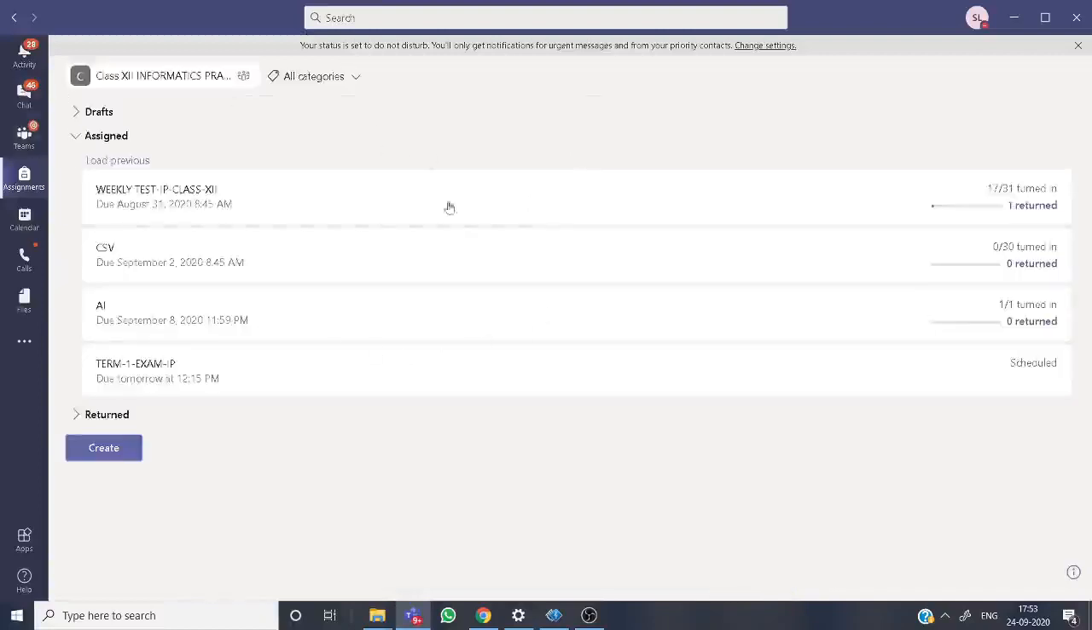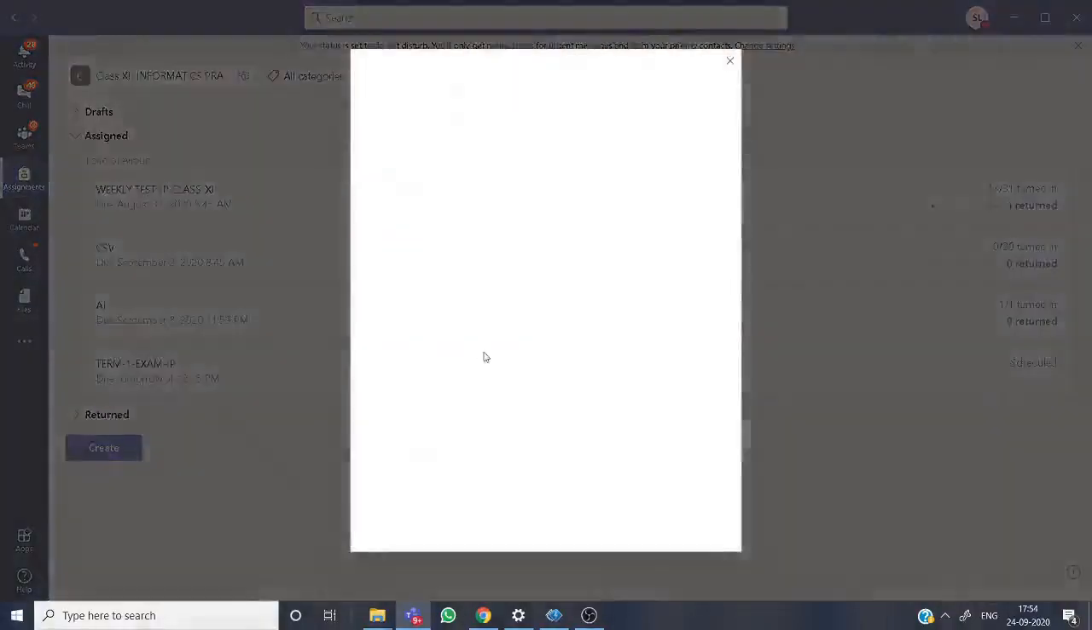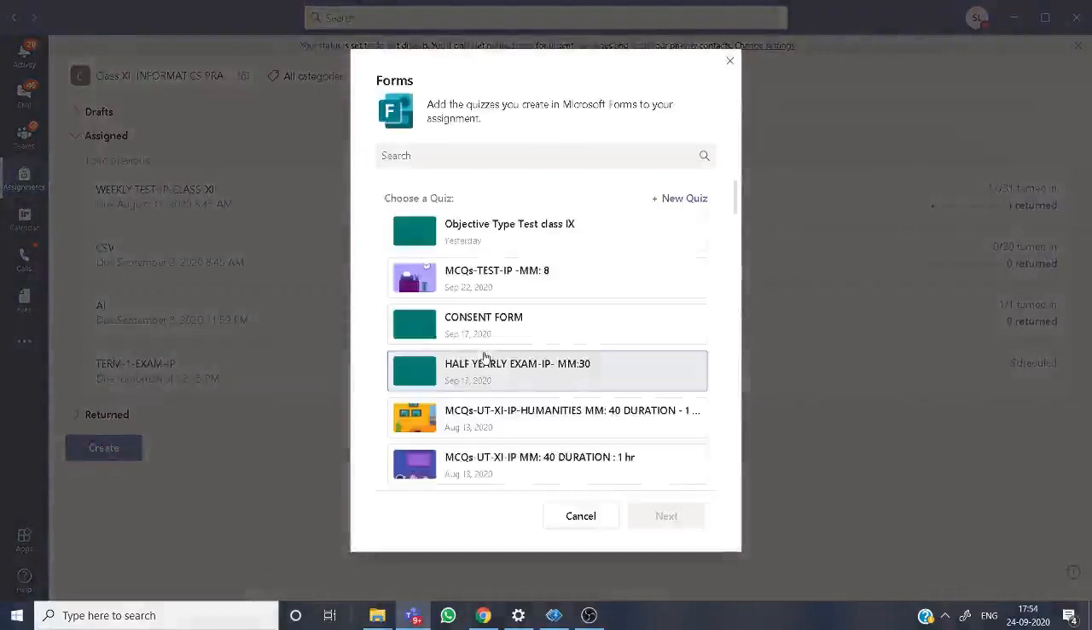and again you will get this assignment option like this assignment window. Click on create. So this is the only difference. Click on quiz when you are going to attach your form or an objective type question paper. You have to select the option quiz, click on that, and you will get this window, and whatever forms you created in Microsoft Forms, all are listed here. So for example, I am taking this one, objective type test class 9th. You have to select your form from this list. Click on that, and after that next.